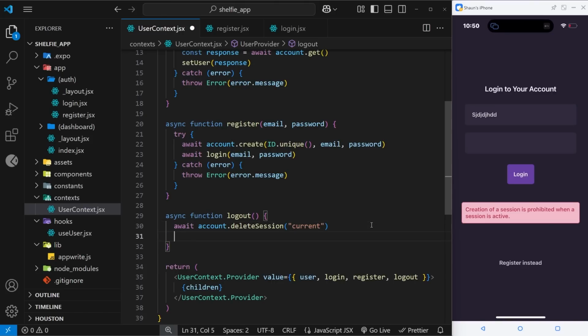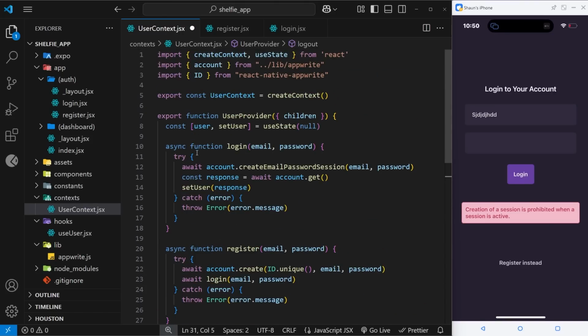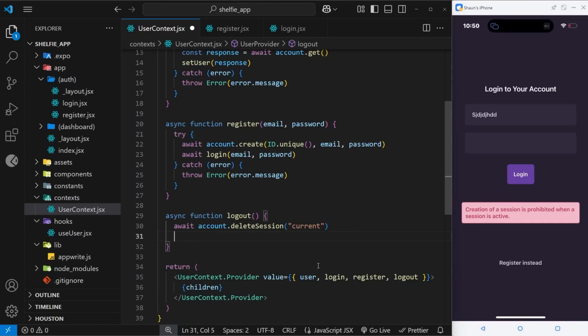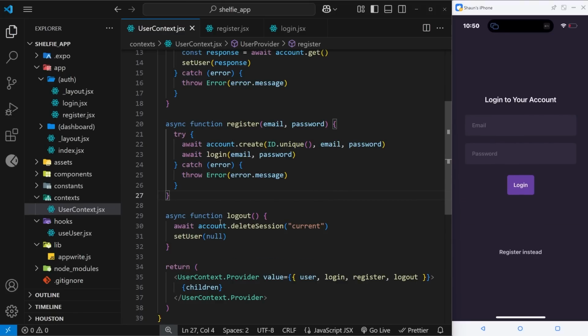Now we need to do one more thing, and that is to update the user state up here, because currently if we don't do that, it's still going to be whatever the user was when they were logged in. So we want to make that null again. So we'll say setUser and we will pass in null as the value. Awesome. So now we need to call this logout function from somewhere in the application to log the user out.